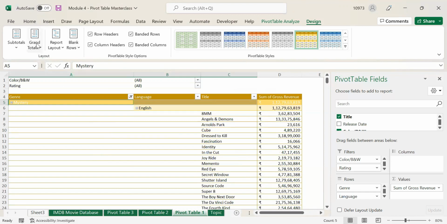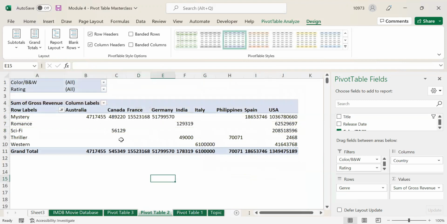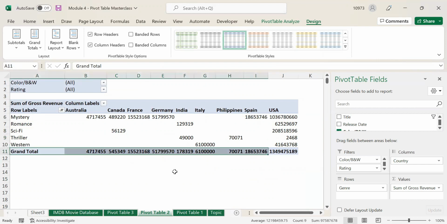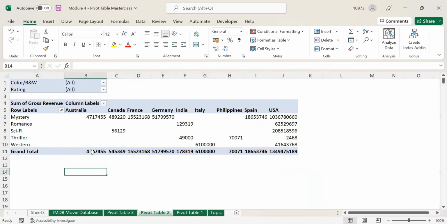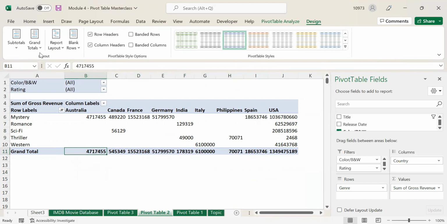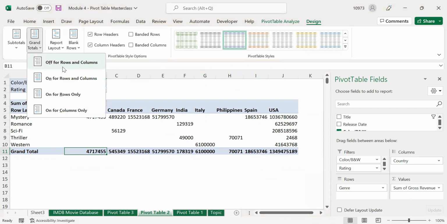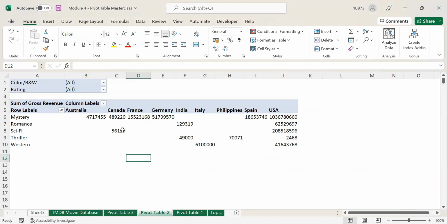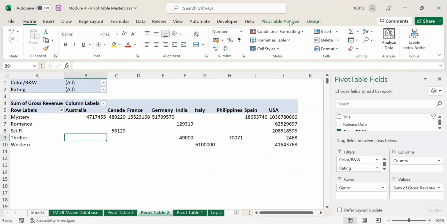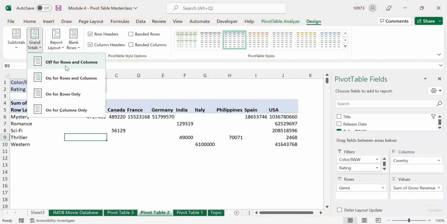Now let us move to the next option, which is grand totals. Here you can see, based on the pivot table, I got the grand total here, right? So this is a grand total. Currently, the grand total is enabled. Let us see what options we have under grand total. The first option is off for rows and columns. If I click on this option, I won't see any grand total in my columns or in my rows. If I click on this, here you can see the grand total has disappeared, right?